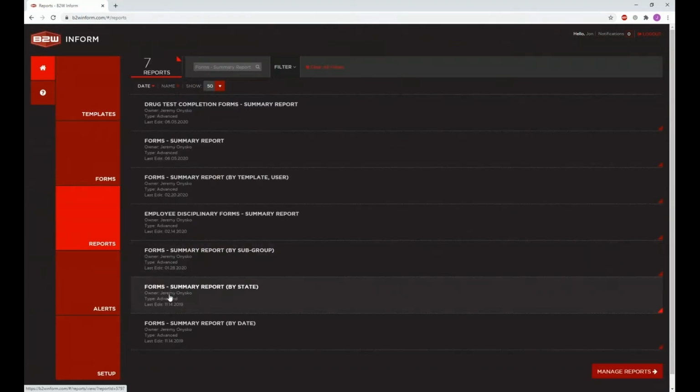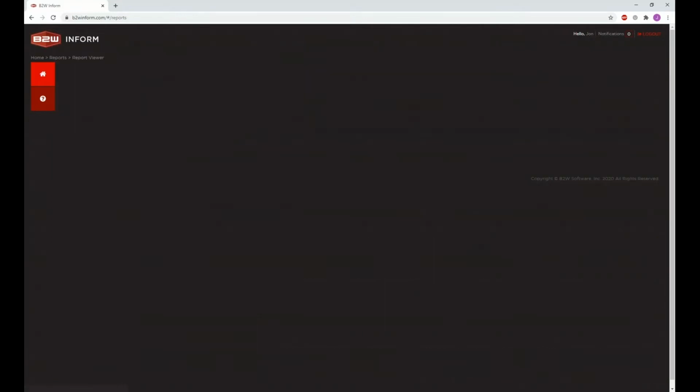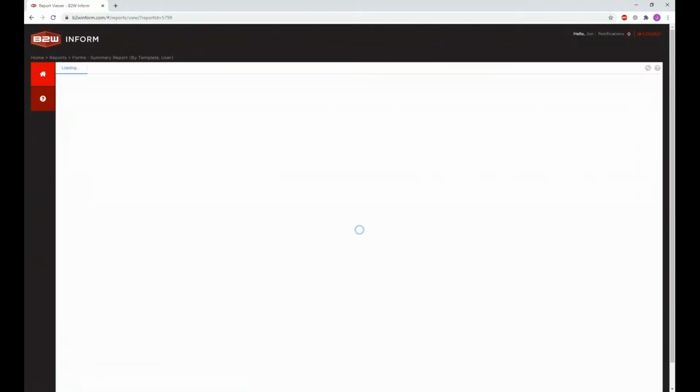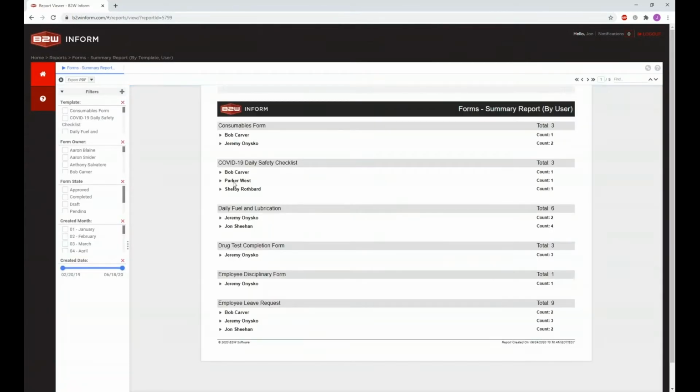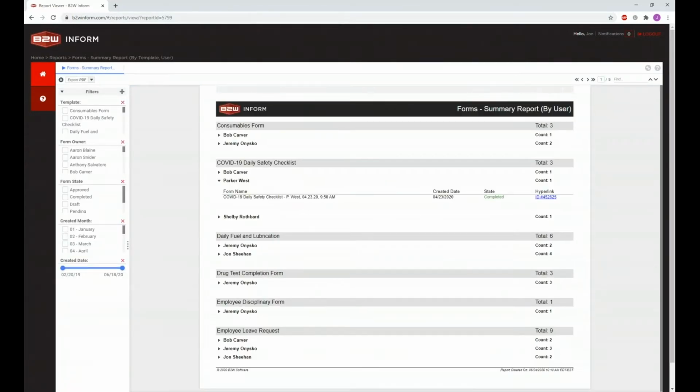So we can chunk that data up by date. We can do it by subgroup. Another very useful one is by template and by users, and then also by users and then by template as well. So a lot of different ways we can visualize the data within here.